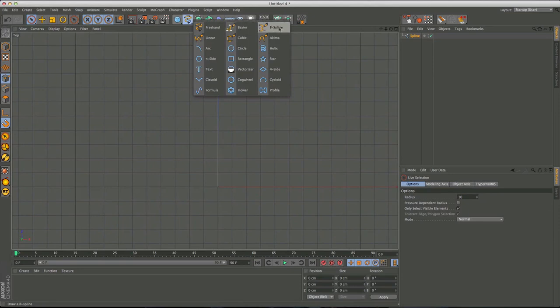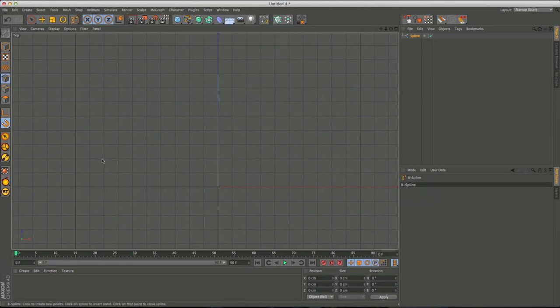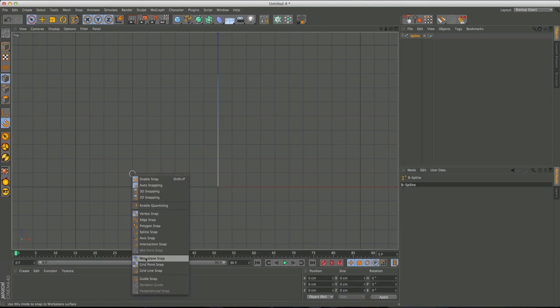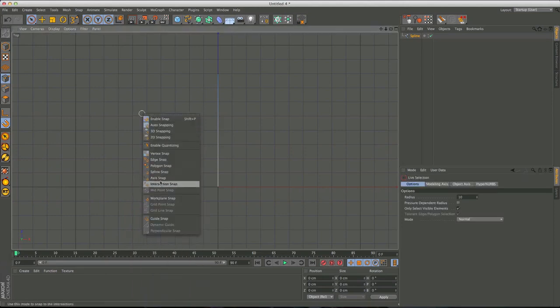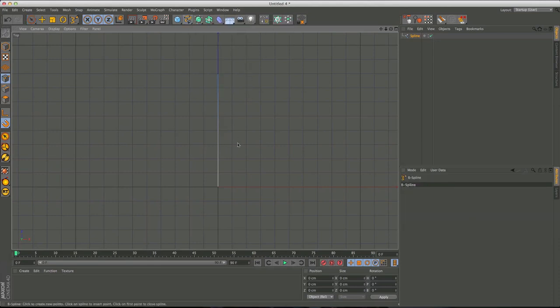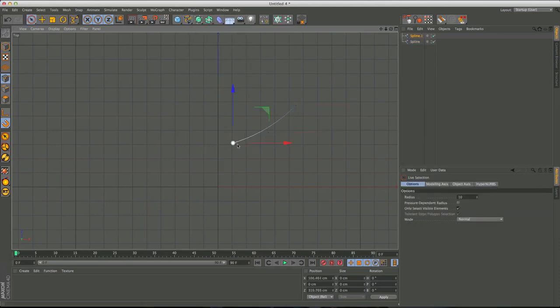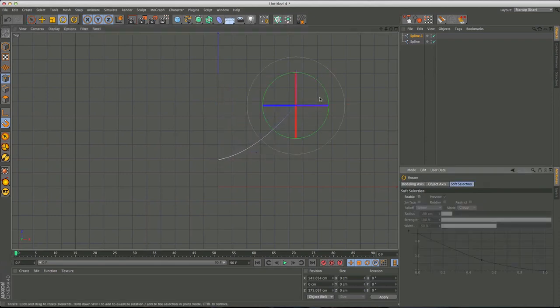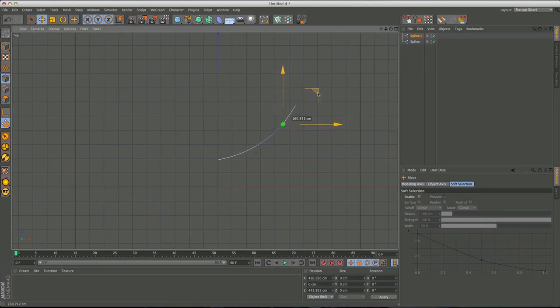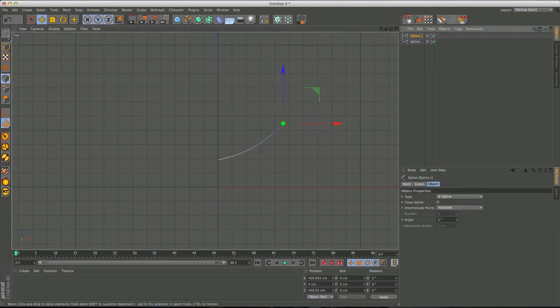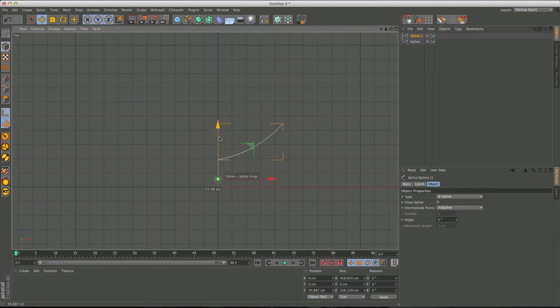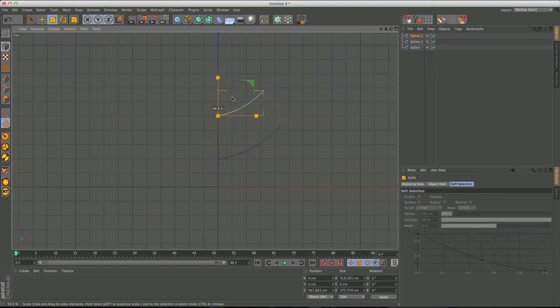Now let's create a B-spline, and let's disable the work plane snap and enable the spline snap. So here's our B-spline. Let's create 3 points. This is just approximately what the branch will look like. Okay, like that. Let's have a look at the object mode. Let's move the axis to the beginning of the spline. Let's create a copy of the spline and scale it down.